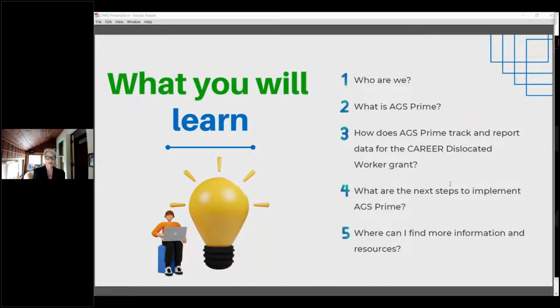So today's agenda I think comes directly out of your email invitation. So no changes, no smoke and mirrors. We're going to go through a little bit of an introduction of who we are, who is AGS, a high-level overview of AGS Prime, so you have a clearer understanding of what our commercial product is. We'll talk just a little bit about how AGS Prime tracks and reports data for the Career Dislocated Worker Grant.